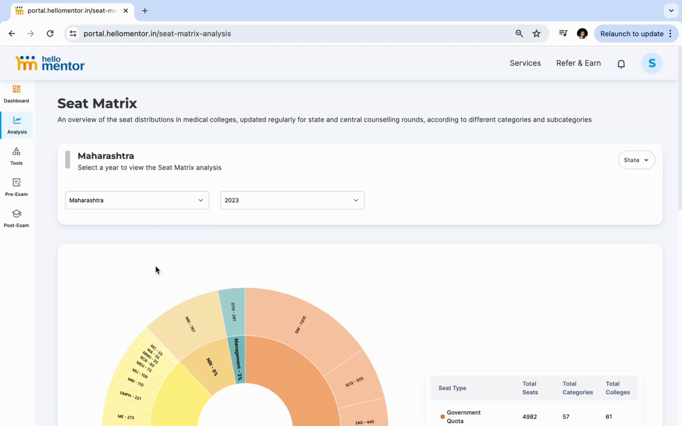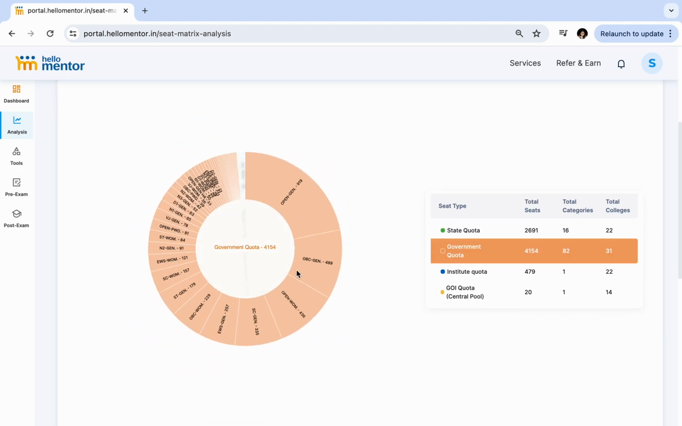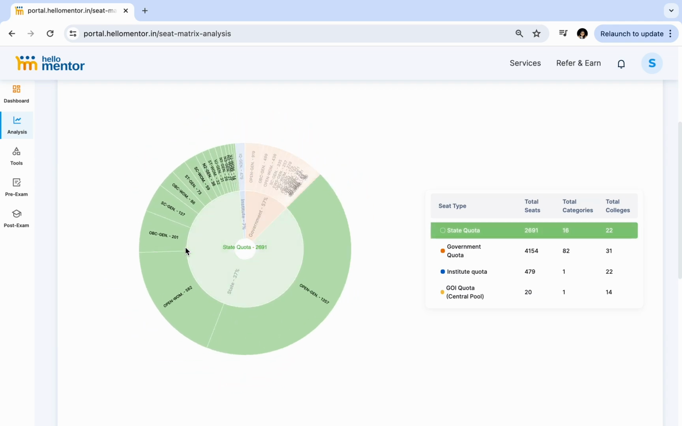You can select a different state, for example, Maharashtra. The data shown here is applicable for Maharashtra State Quota Counselling.